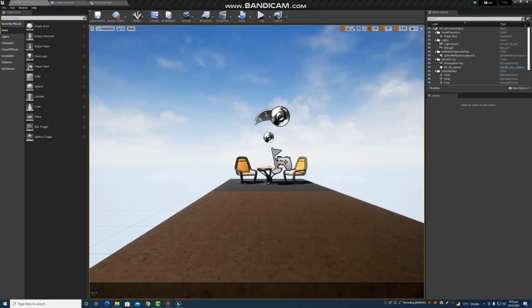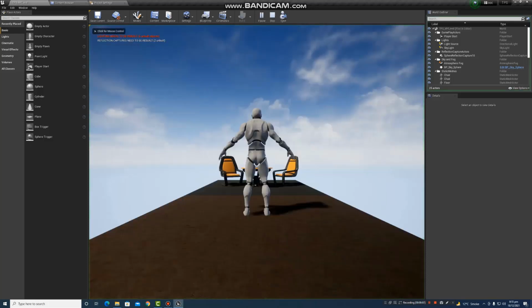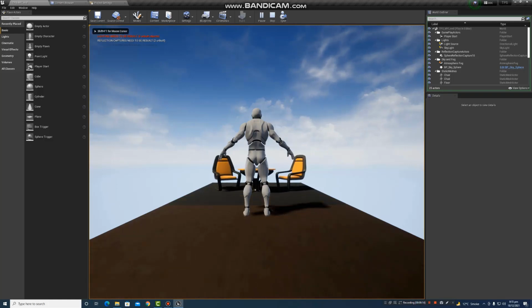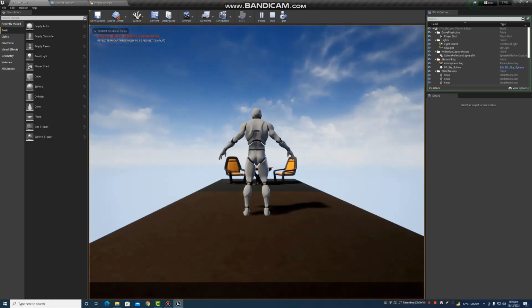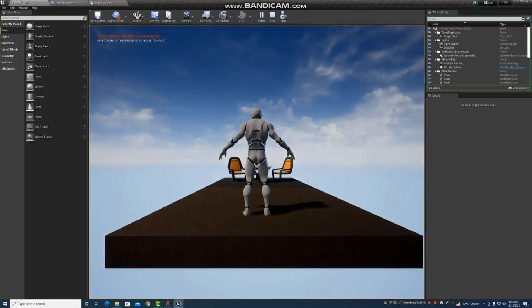So after watching this video, you are able to manage these results. Here you can see I have implemented a character, and on pressing WASD, our character moves forward, backward, or left, right.